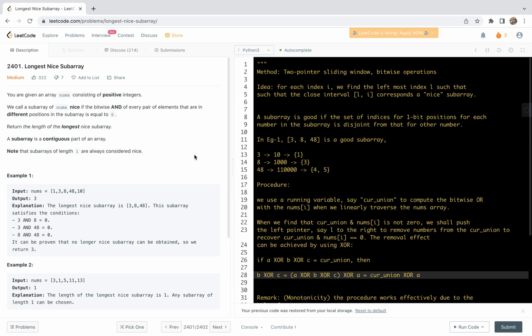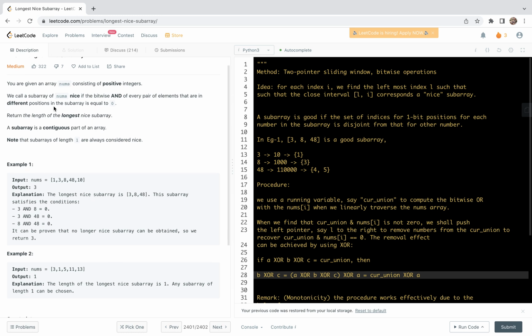Let's have a look at a newly appeared problem, that is problem 2401, Longest Nice Subarray. In this video, we're going to share a solution based on the two-pointer sliding window method. This method is very standard, but in this problem, we're going to use some bitwise operations to help us with the solution. First, I'll read through the statement of the problem, then we do a simple analysis, and finally share the code.